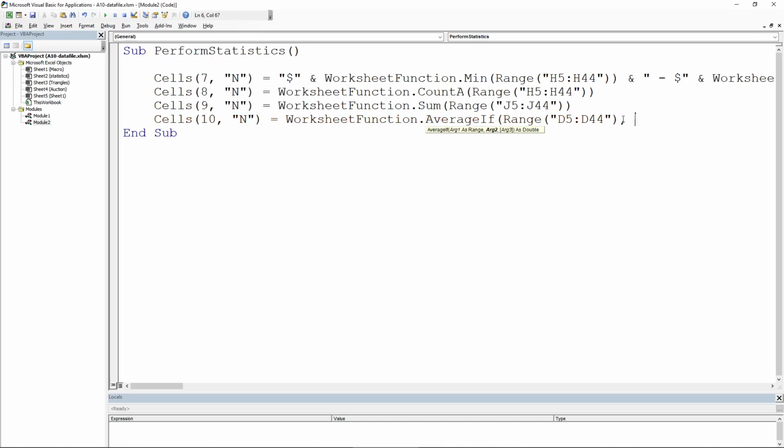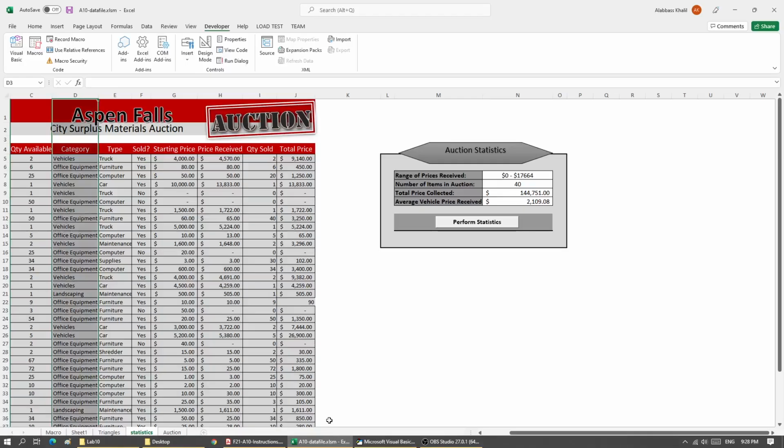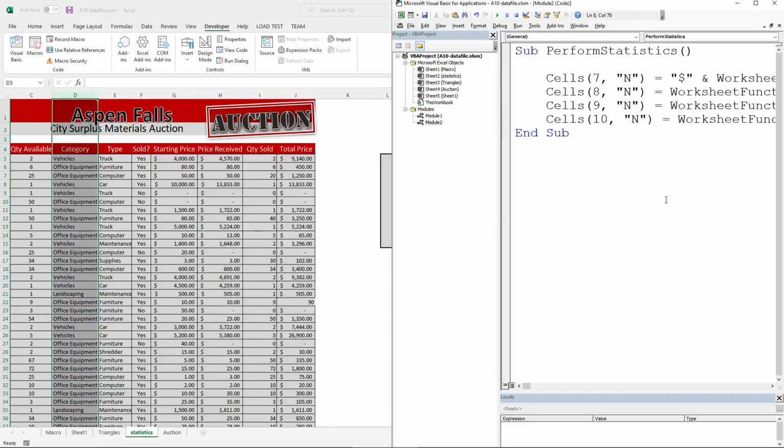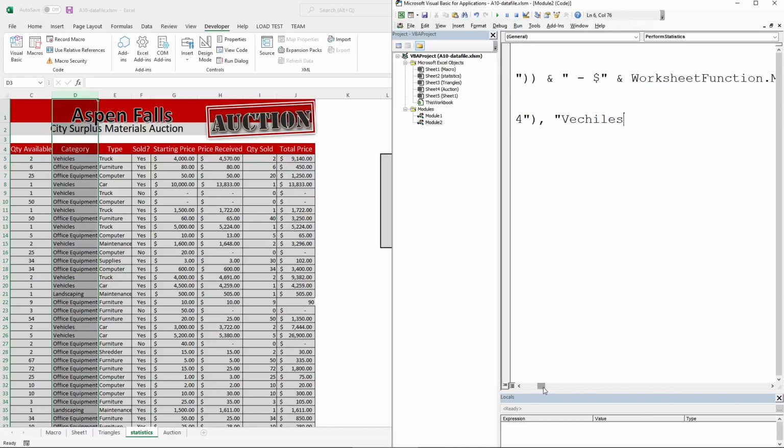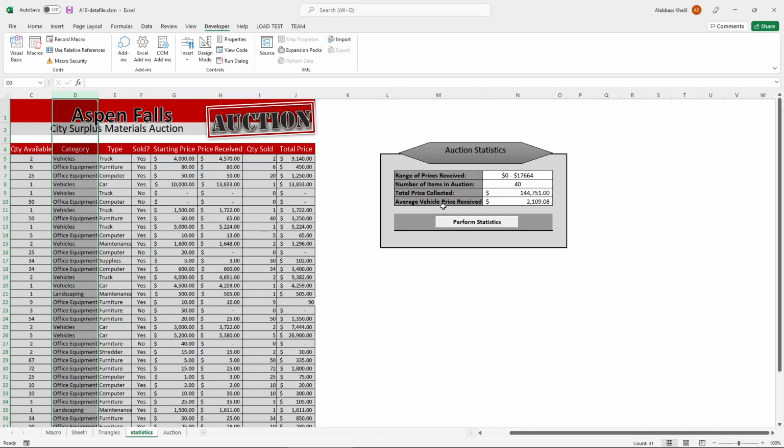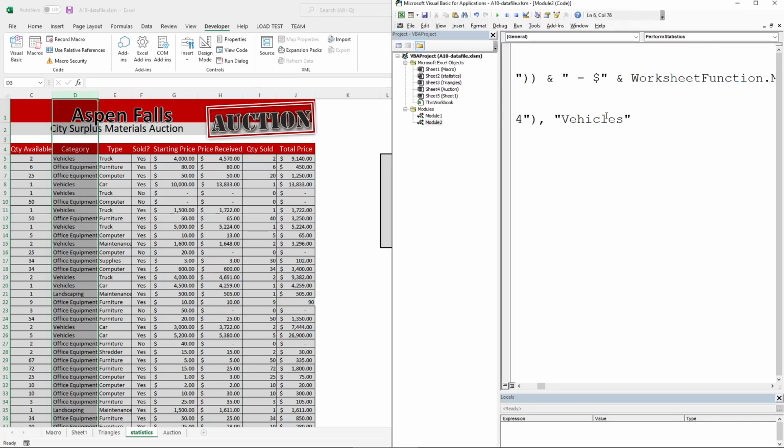Okay, so now what's my criteria? It's vehicles. I'm never able to write this word correctly from the first try. So let's see how they wrote it. Okay, so that's vehicles. But very important, it's vehicles, not vehicle. That will make a complete difference. So I know in the question they said price received, average vehicle price received, but when you're actually writing the criteria, you'd write it as vehicles because that's how it appears here.